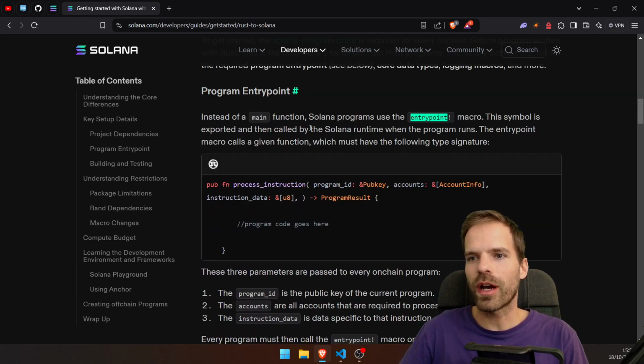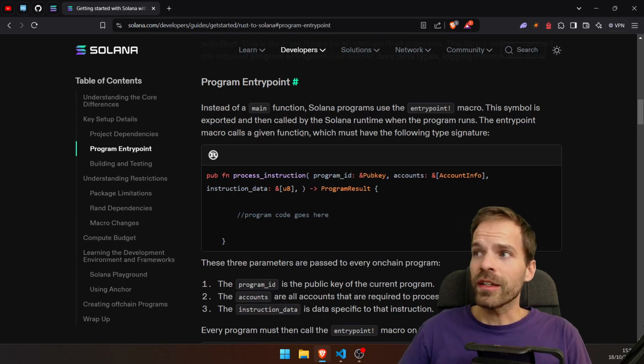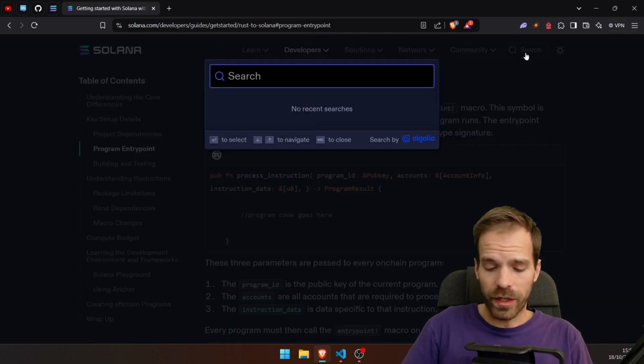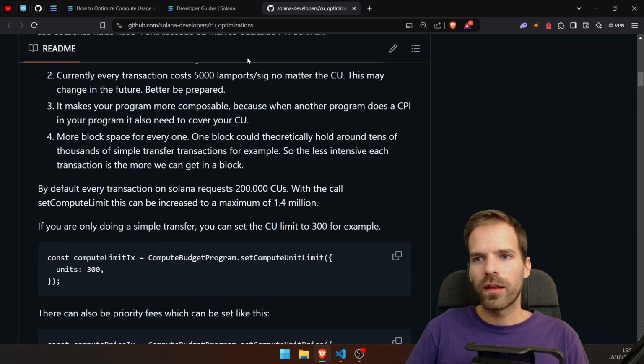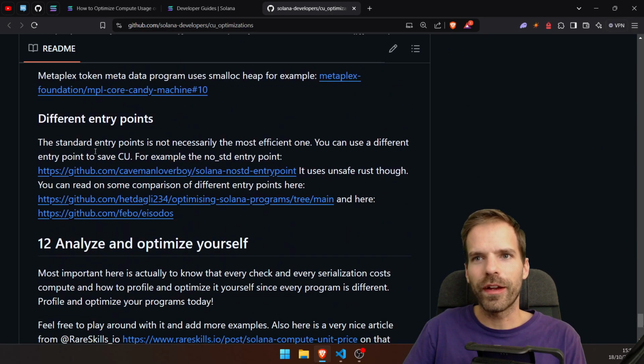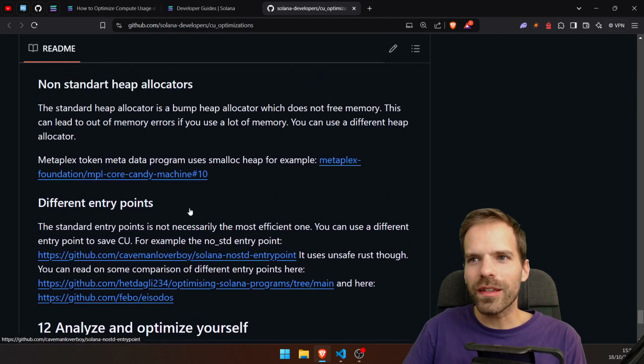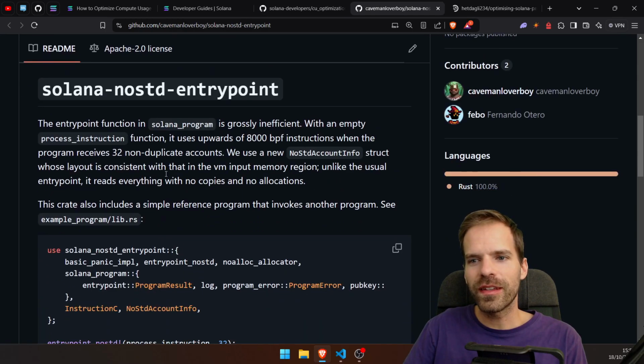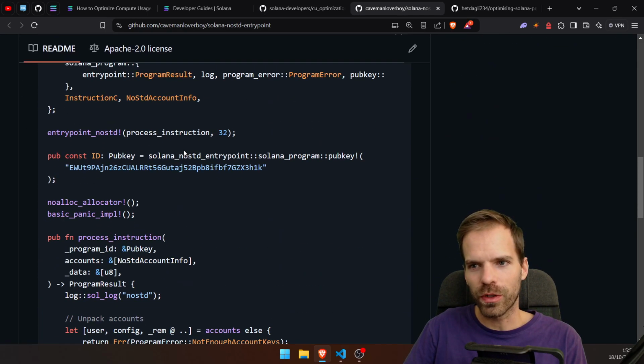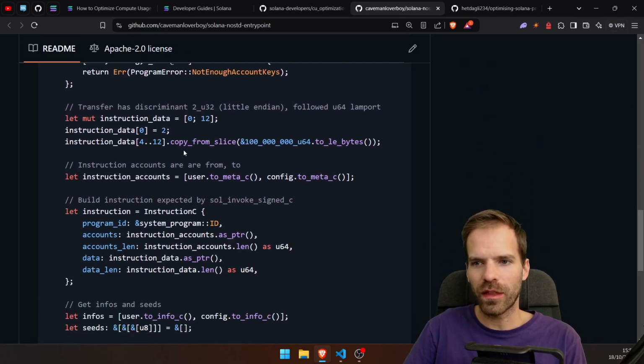Where's this entry point? How is it implemented? Where is it defined? I think I saw something in the CU guide about that. Wait, there. I mean, that took a while to find. Different entry points. We got the Caveman Loverboy entry point. We'll look at that later. We've already seen this one at the nano token. We haven't really looked at it, but I think it's in there.